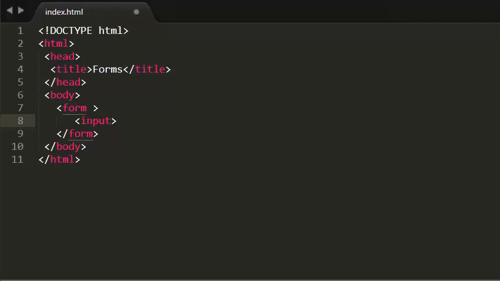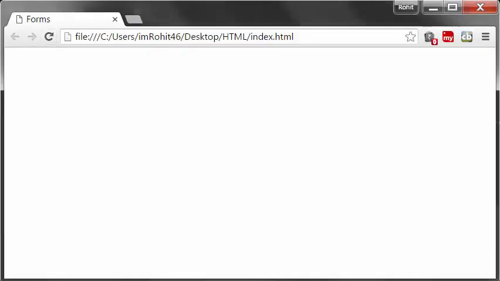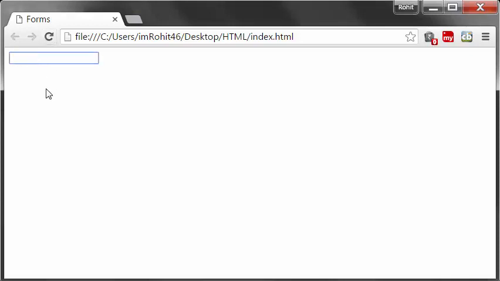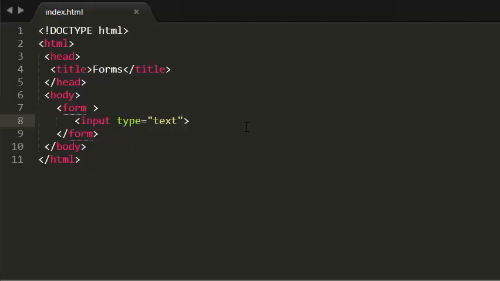Now when I see this in the browser, it shows nothing. Now what I'm going to do is use an attribute, the type attribute. What type of form element are we giving? For the type attribute, I'm giving the value as text. Now see this in the browser. Now we have a form which accepts text from the user. You can give text here. In the next tutorials I'm going to speak more about this text, and what types of attributes this input element takes, and I'm going to speak about all of them.